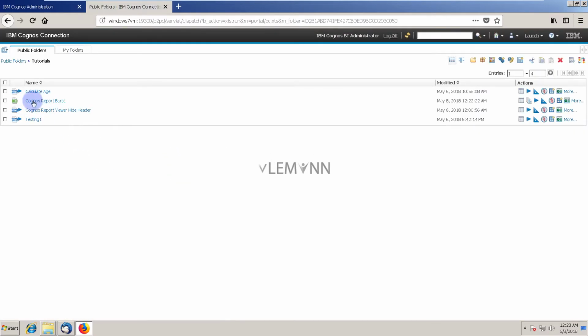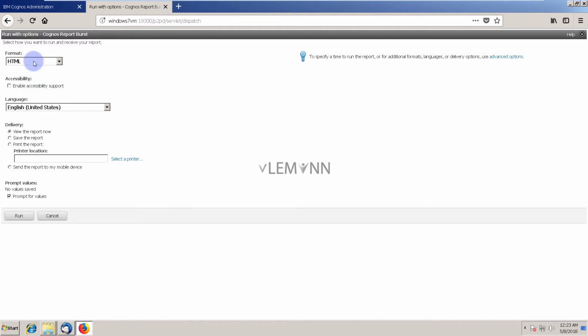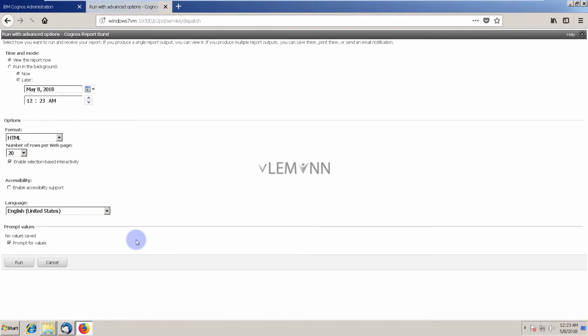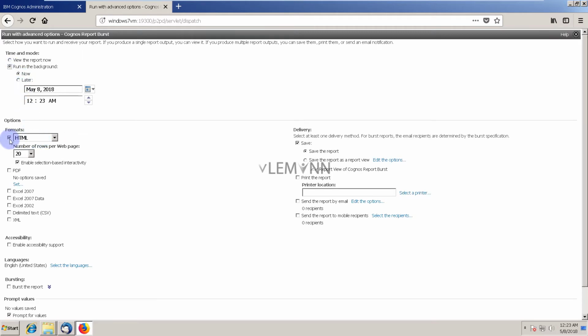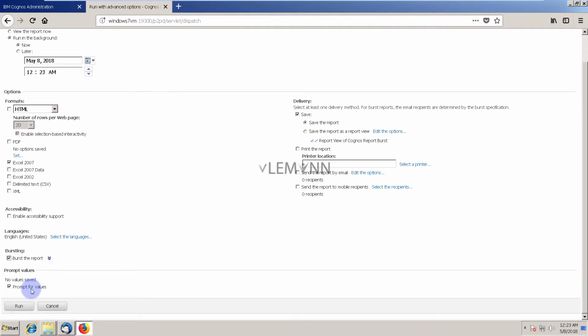Now this time I'm going to execute it one more time. I'm going to click on advanced option. Let me click on run in the background. The format I want is the Excel 2007. I want to save this report outputs, and then I want to click on burst the report. Let me click on run.